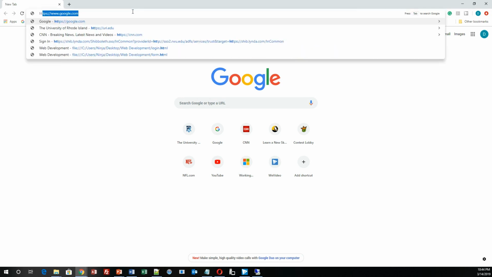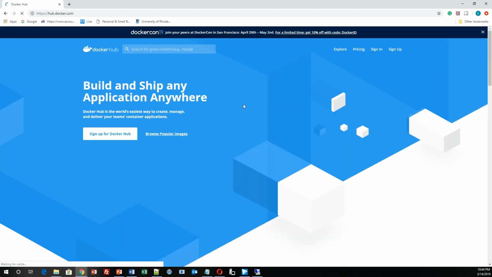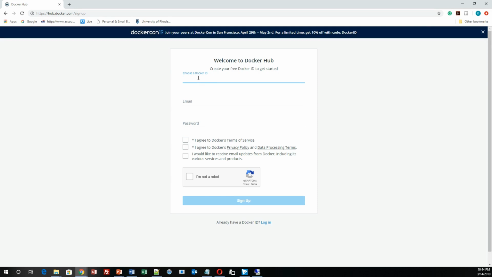So to do that, we're going to go to https://hub.docker.com to navigate over to Docker. So I'm actually going to log out because this is my account that I created. And for you, in order to log in, you're going to have to sign up for Docker Hub. You're going to choose a Docker ID, specify an email address, specify a password, and agree to Docker's terms and services. And then you're going to sign up and get an email confirmation to set up Docker. From there, you're going to use your password and your Docker ID to log into Docker.